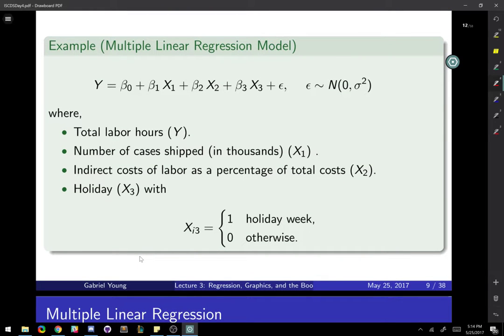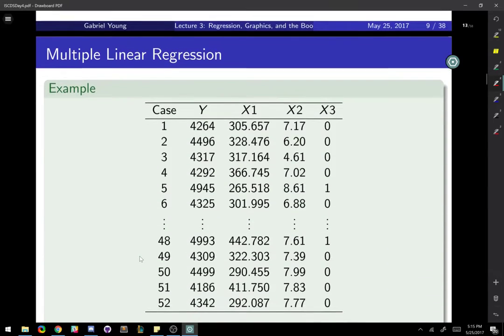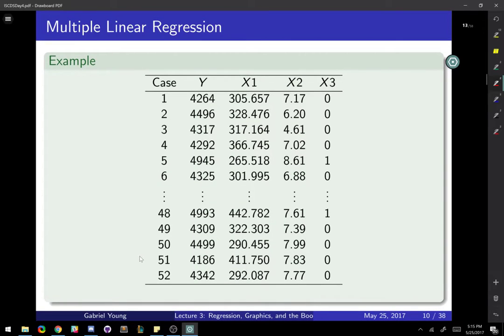Total labor hours is y, number of cases shipped is x1, indirect cost of labor as a percentage of total cost is x2, and then an indicator variable for whether it's a holiday or not. So this is like a categorical variable, that's x3. I'm hoping this doesn't confuse anyone, this model setup, but it might. So this is the raw data, and this is posted in the module for today's lecture. This represents each case and then all the actual data for the grocery example.